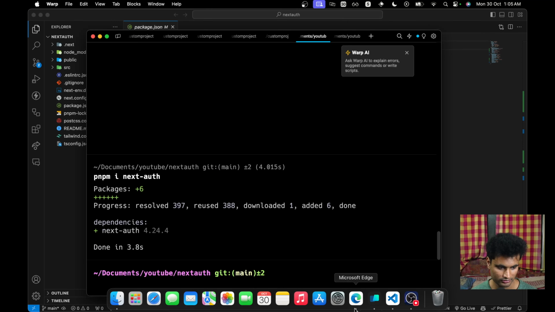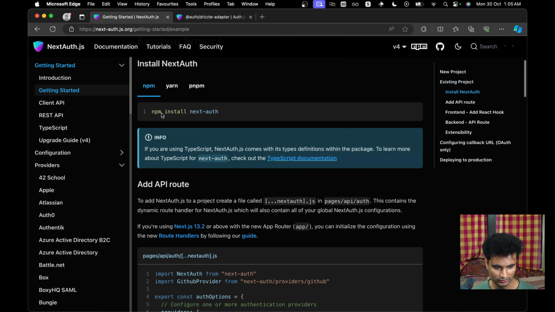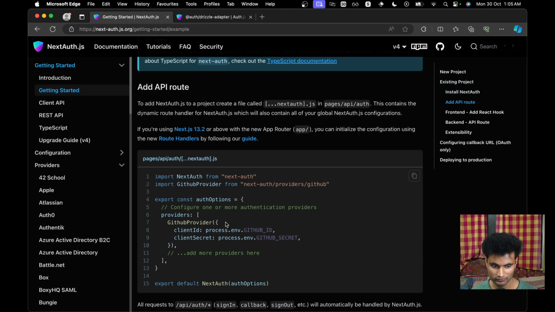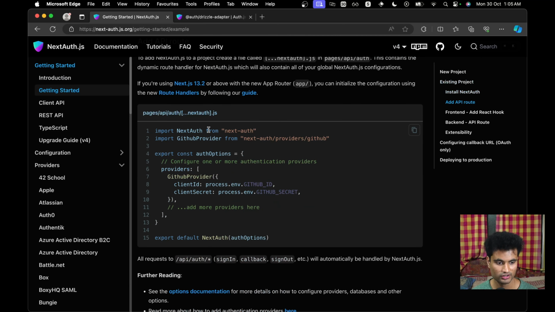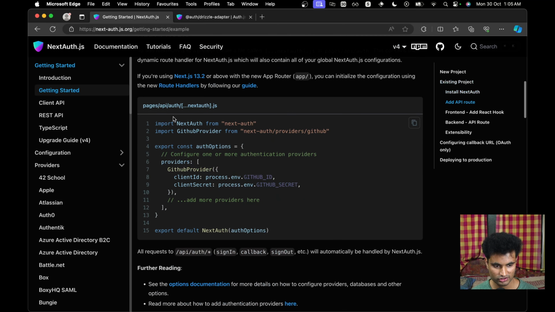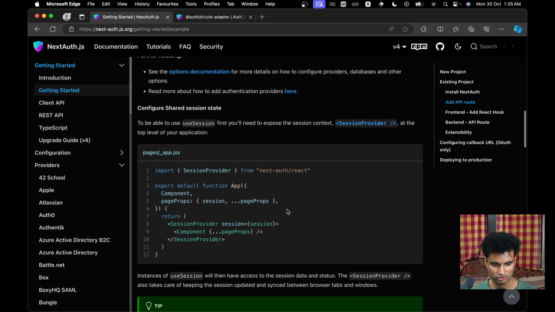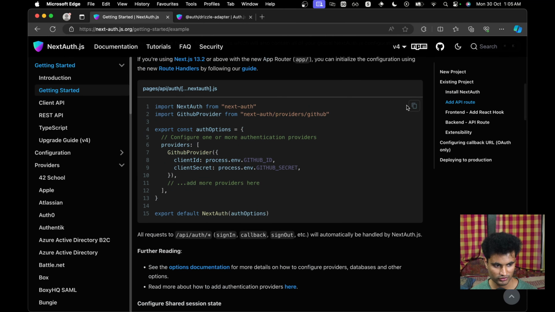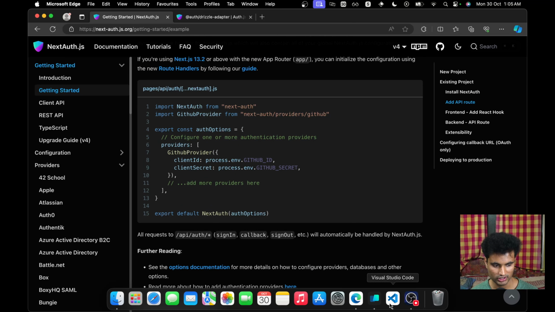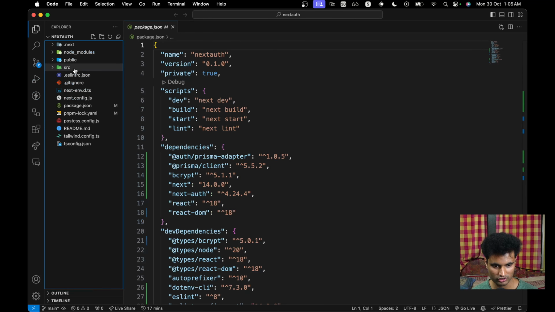Yeah, it's done. So we have installed the main package we created the video for, and then we are going to have this configuration file, basically an auth API handler, and then we are going to have the session provider. So let's follow this step by step. First of all, we are going to copy this code snippet. You can get it through the documentation. Let's go to the code, and then we are going to look at what it does.